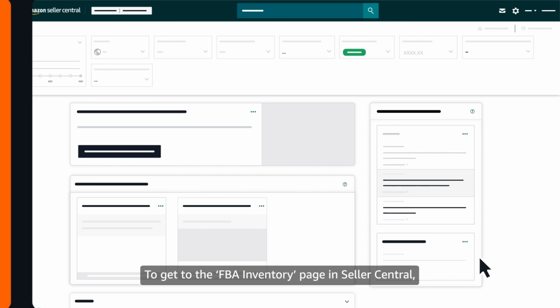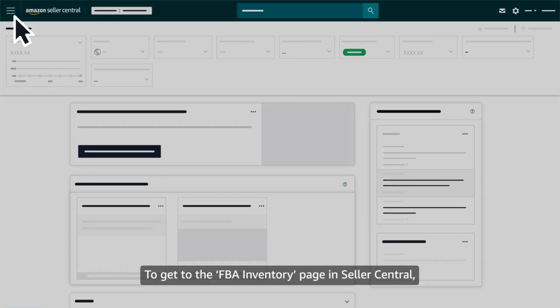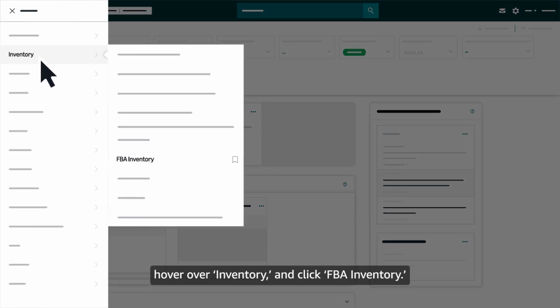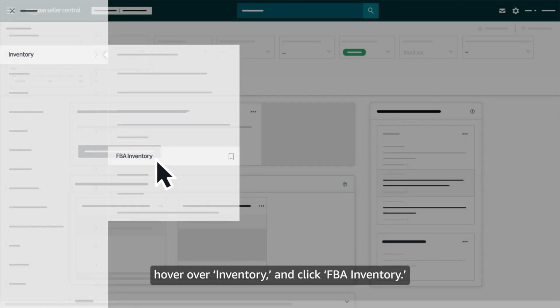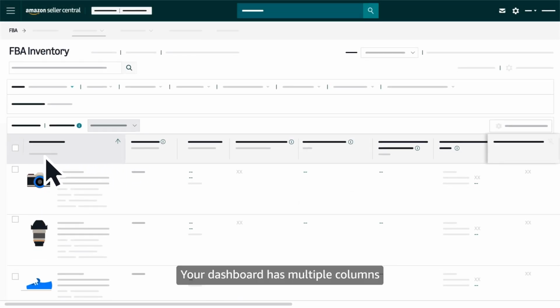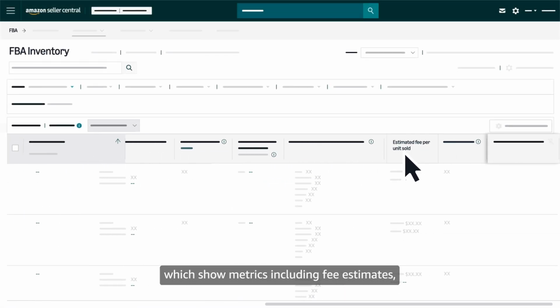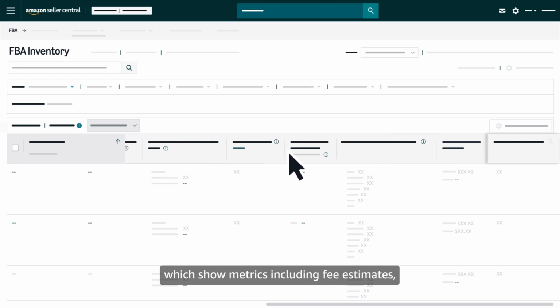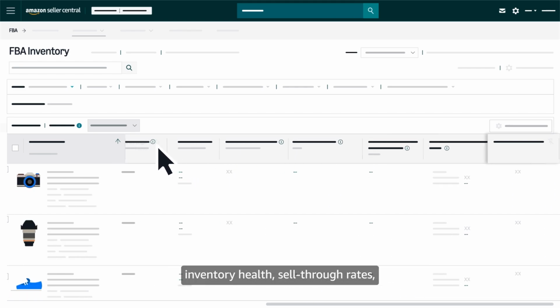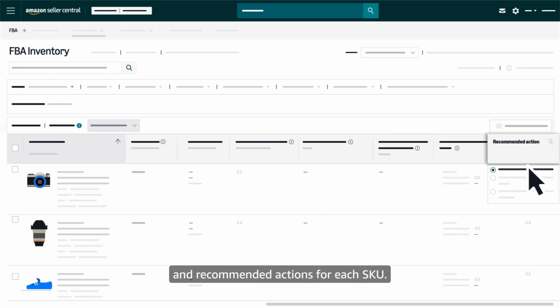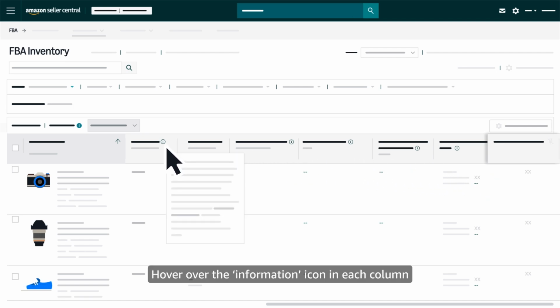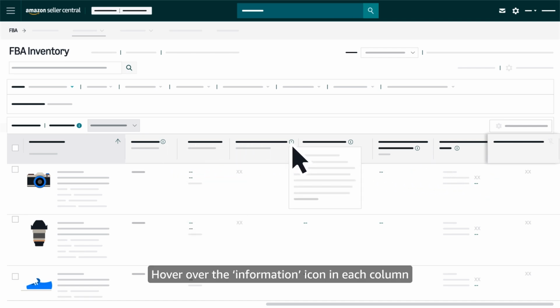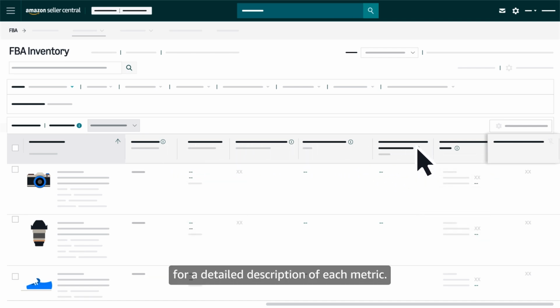To get to the FBA Inventory page in Seller Central, open the menu, hover over Inventory, and click FBA Inventory. Your dashboard has multiple columns which show metrics including fee estimates, inventory health, sell-through rates, and recommended actions for each SKU. Hover over the information icon in each column for a detailed description of each metric.